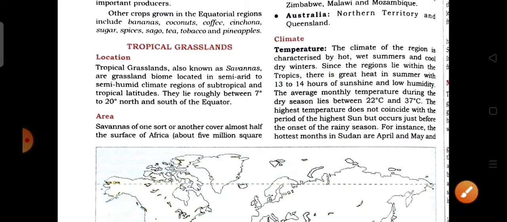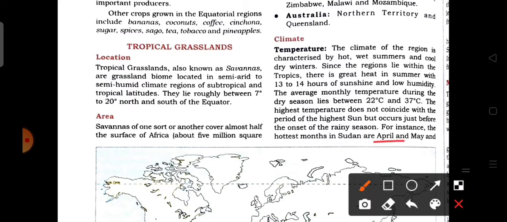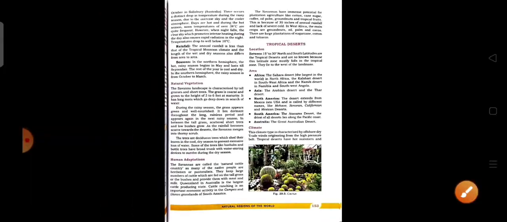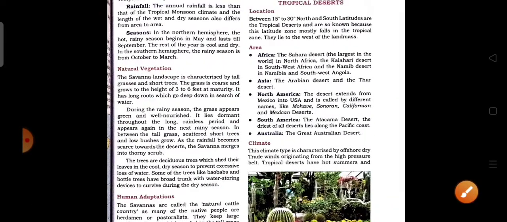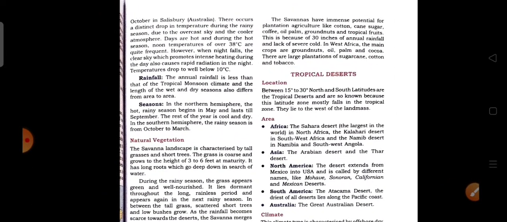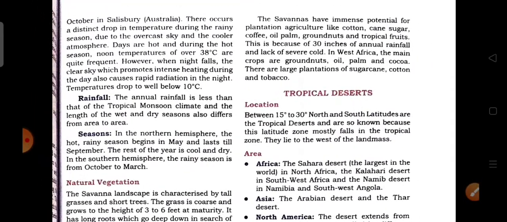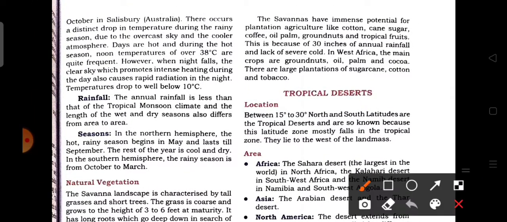The highest temperature does not coincide with the period of the highest sun but occurs just before the onset of the rainy season. For instance, the hottest months in Sudan are April and May, and October in Salisbury, that means Australia. There occurs a distinct drop in temperature during the rainy season due to the overcast sky and the cooler atmosphere. The days are hot.